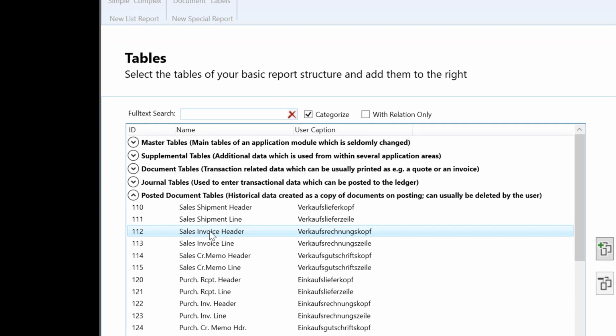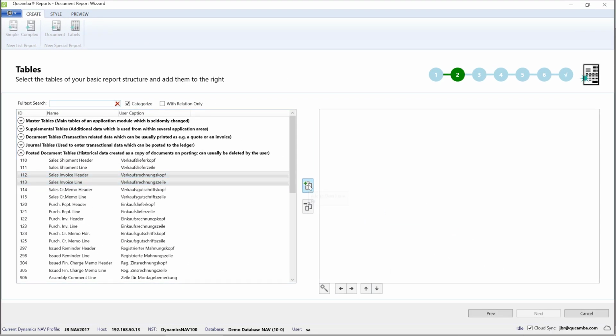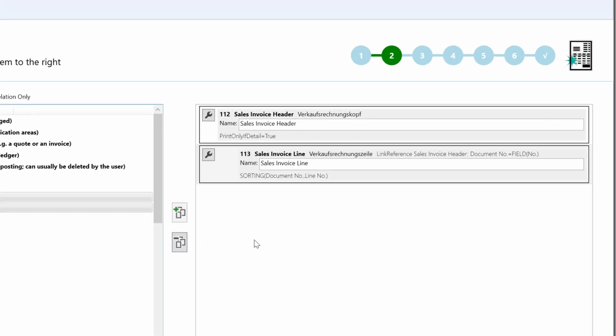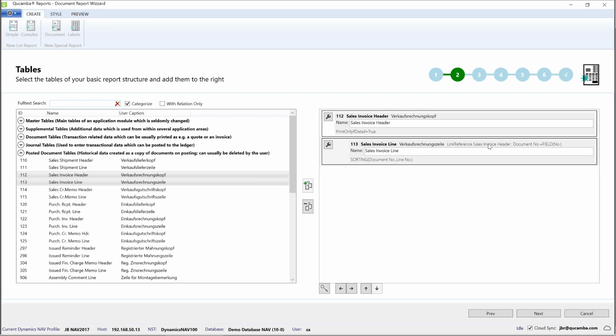With the Control key pressed, I can mark both tables, and with a click on the plus, I can apply them to the right pane. As you can see, a hierarchy is directly recommended. The header at the top is at indentation level 0. The level below with the sales invoice line is indented, and as can be seen, there's already a data item link designating the recommended connection of the two data items to one another. At this point, I normally proceed by clicking on Next.